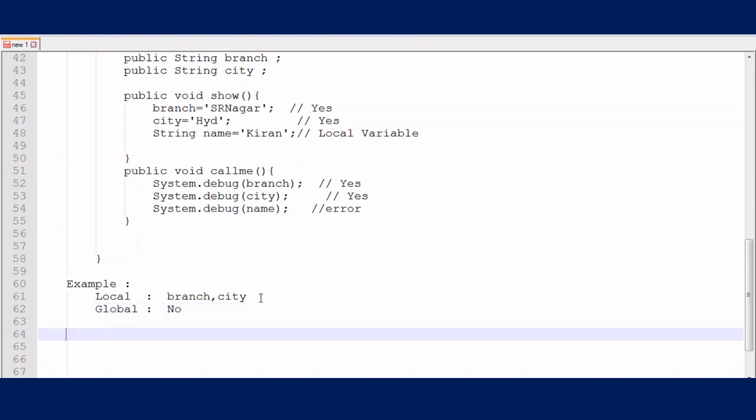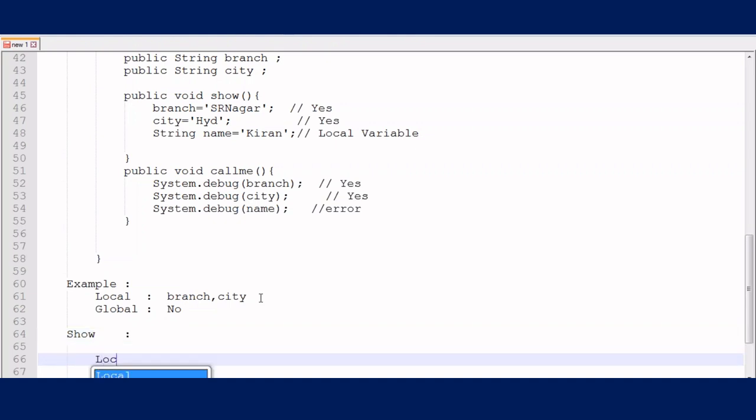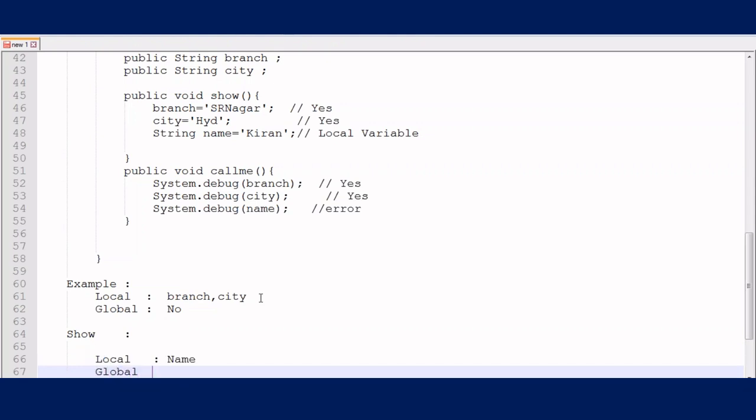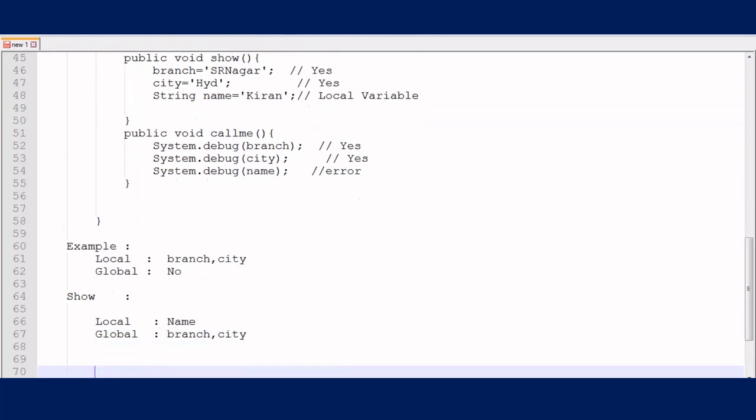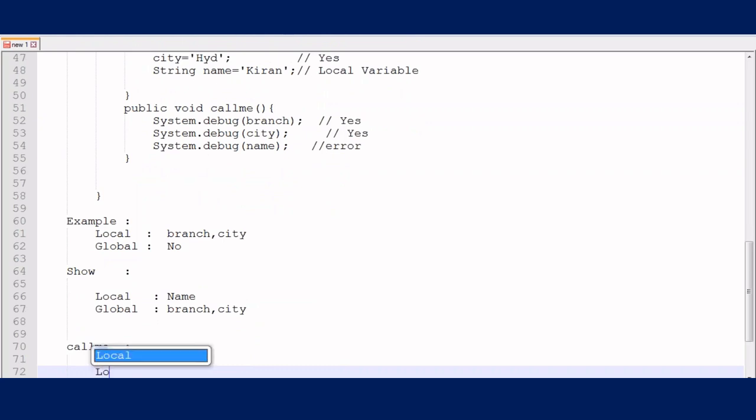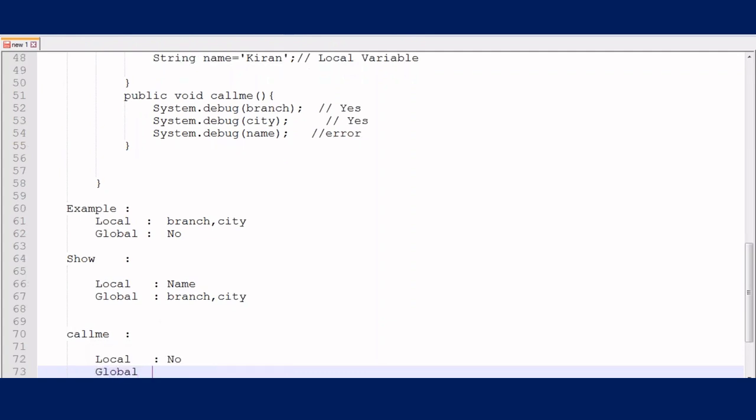Then let us go to the show. If you take the scope of the show, what are the local variables? What are the global variables? Branch. Now I have call me. For call me, what are the local variables? There are no local variables. What are the global variables? Branch and city.